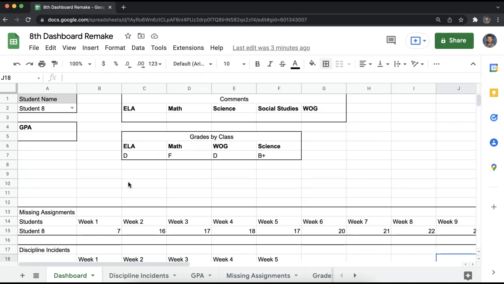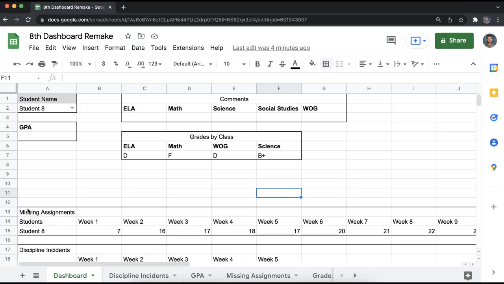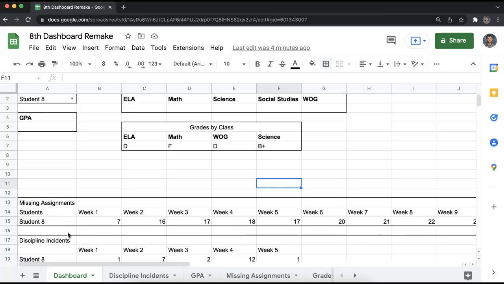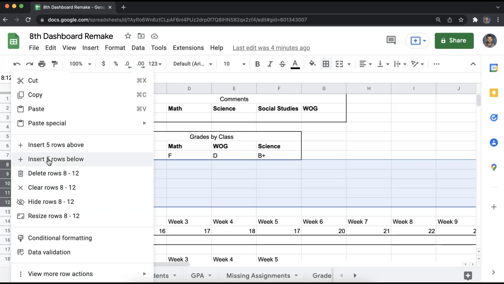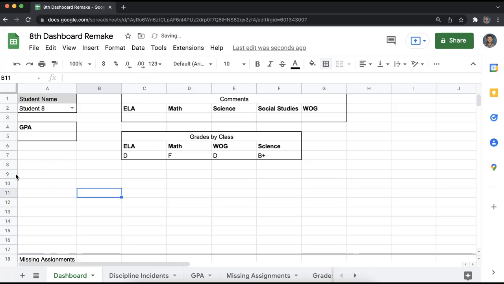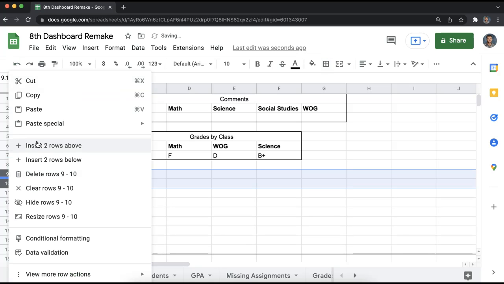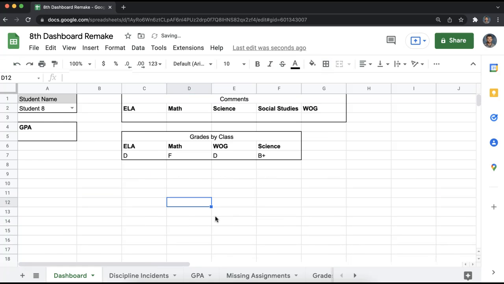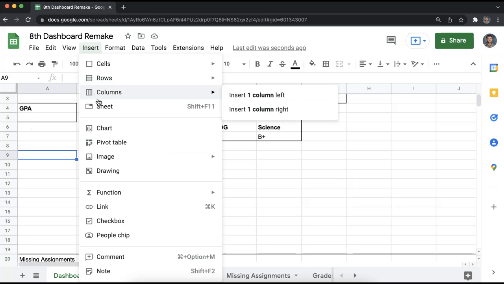All right, so the last step to beautifying this dashboard and making it really useful is to add in our graphs. Once I have the graphs, I won't care about this missing assignment and discipline incidents. It doesn't matter quite as much to have those numbers if you've got a graph showing that exact data. So I'm just going to add in some rows here to make those numbers go out of the way. We're going to use them for our graphs, but then kind of ditch them.